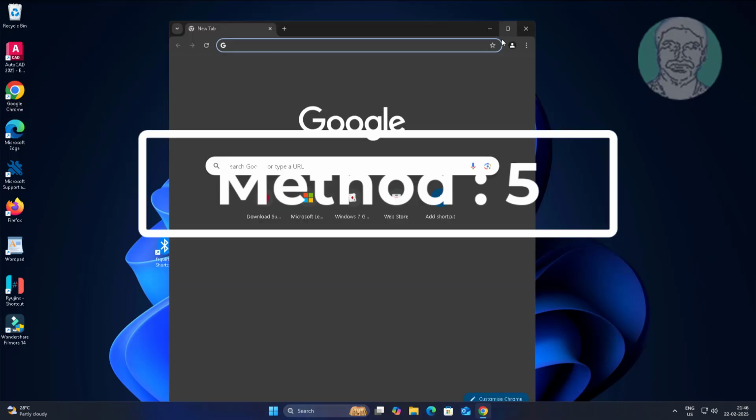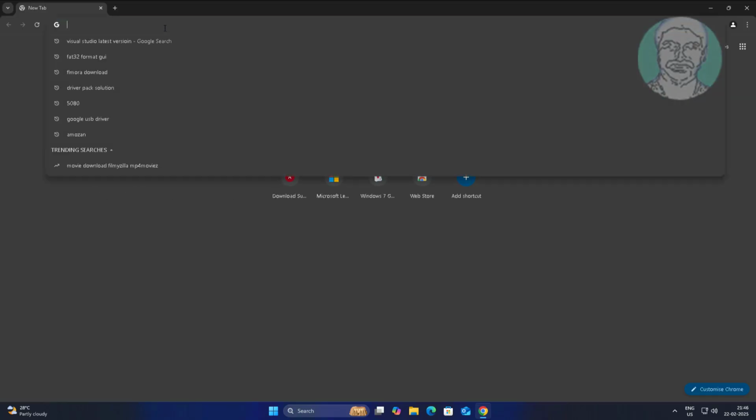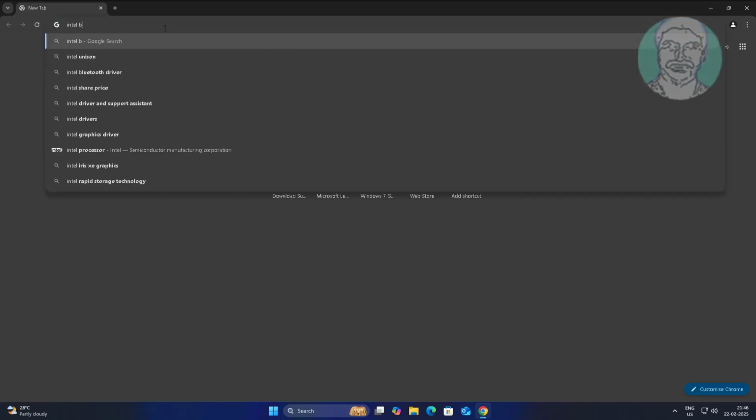Fifth method is open any browser. Type Intel Bluetooth driver in browser search bar.